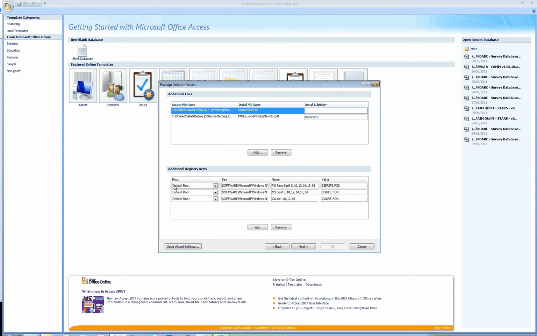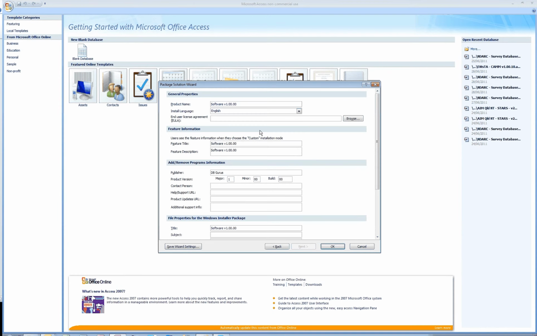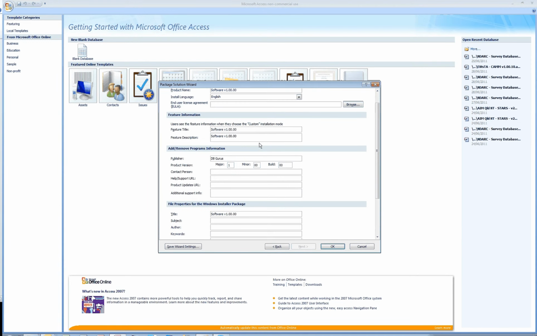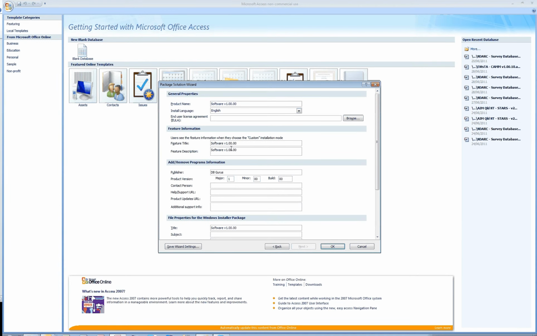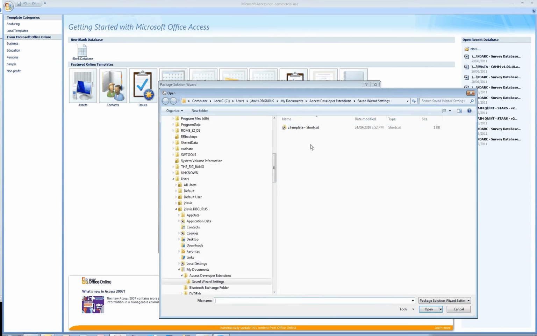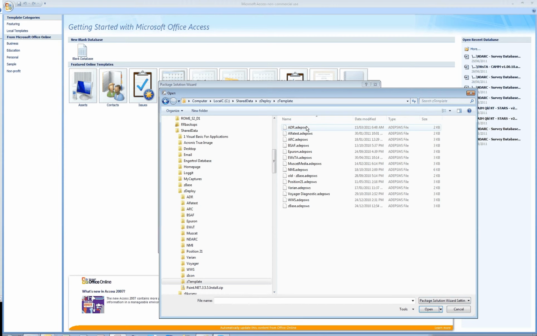It also includes these three registry keys. Some people don't have standard fonts, so on big screens, these three registry settings fix the fonts from our software. And it's just got some generic filled out bits in here, software version 1, that sort of thing. So I've already created one for EWST before, so I'm going to use that.